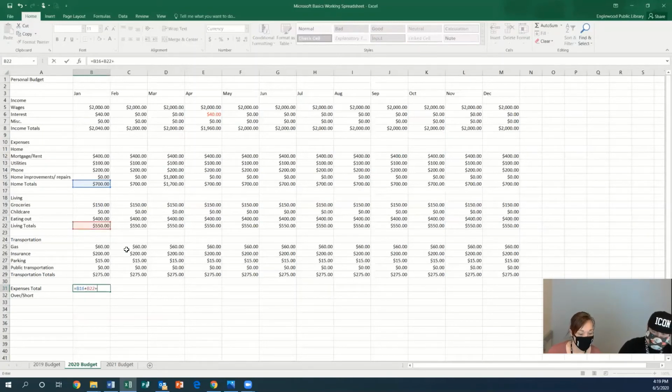Do a plus sign again. And then B29, click on that. And then just hit your enter key on your keyboard. And that'll fill it in for you. And then you can go ahead and do the autofill that we did before.